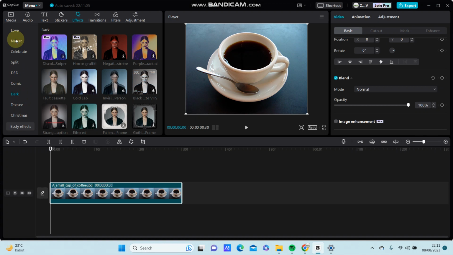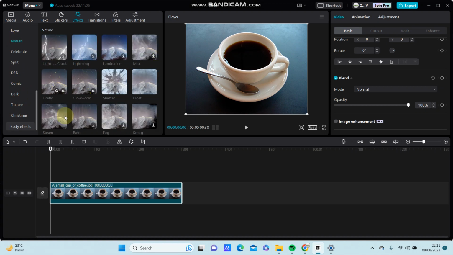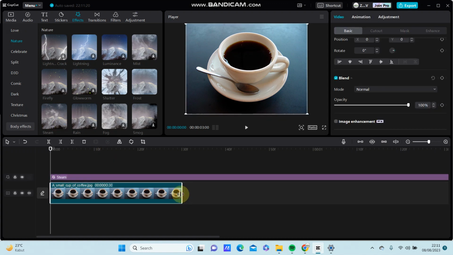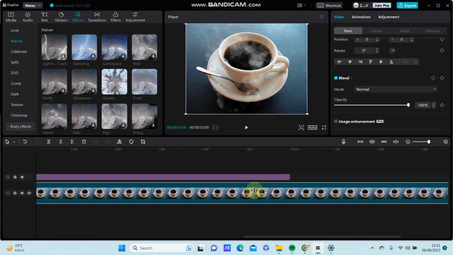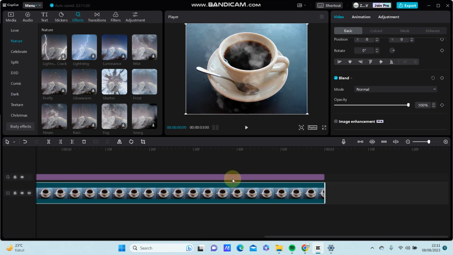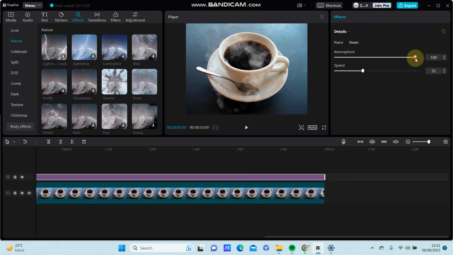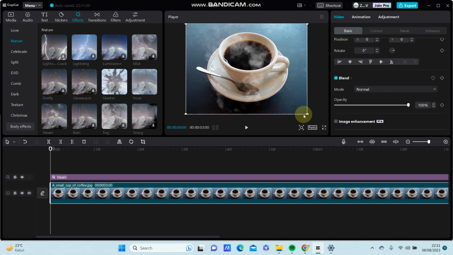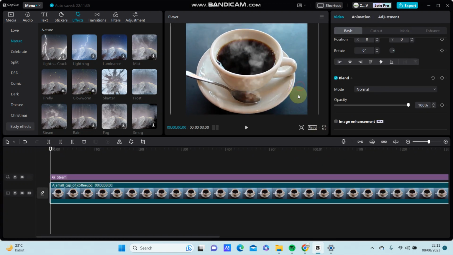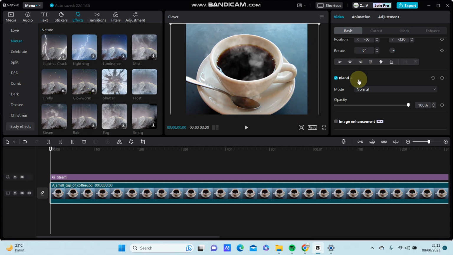Nature, and here's the steam effect. Just add it to the track, and you can change the duration, similar to the duration of the effect, and you can change the atmosphere, and you can change the scale.